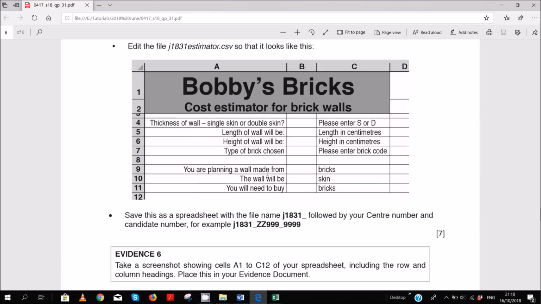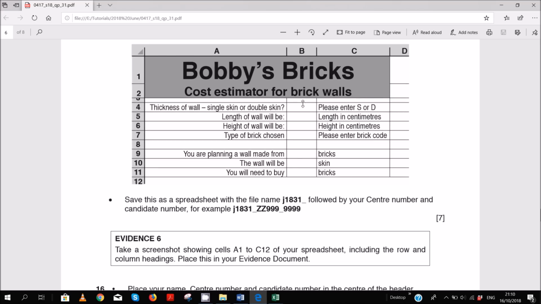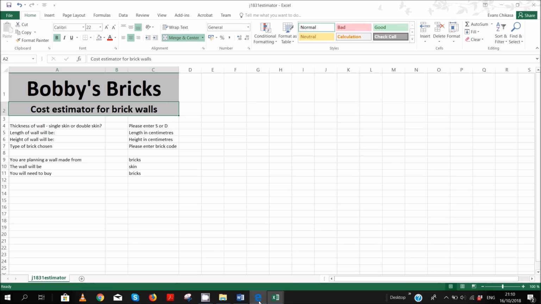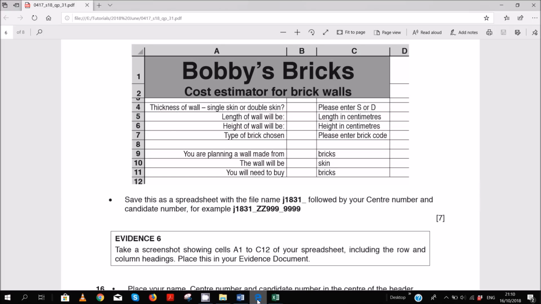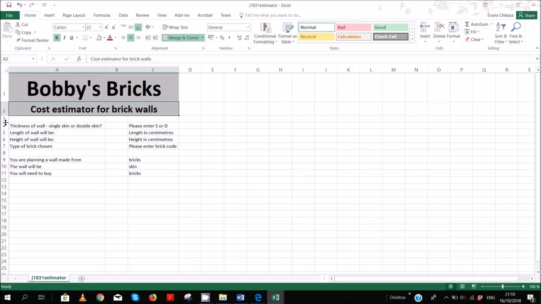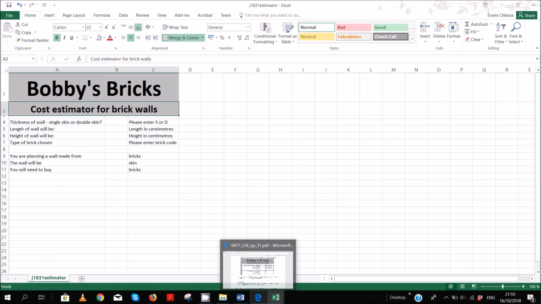I think that's it for the formatting. Then we need to start working on this one. So let's see row 3. Notice row 3's height has been changed. So you can change the height of row 3, just click there and drag it like that. Okay, so that should be fine. Yeah, that should be fine.